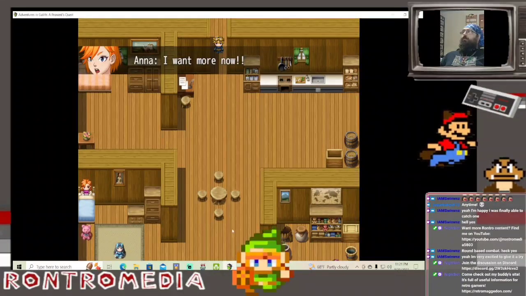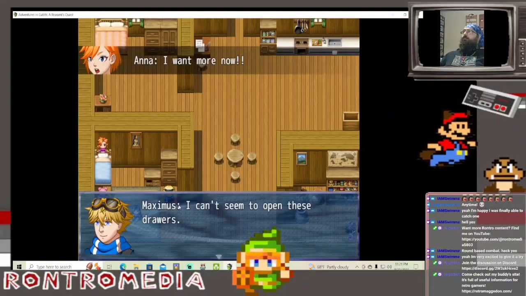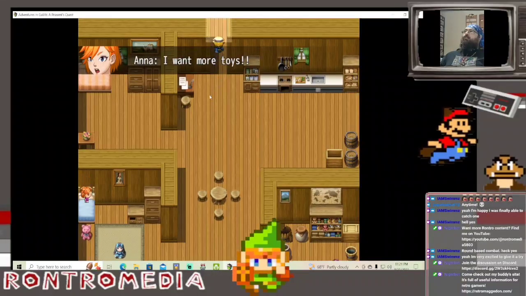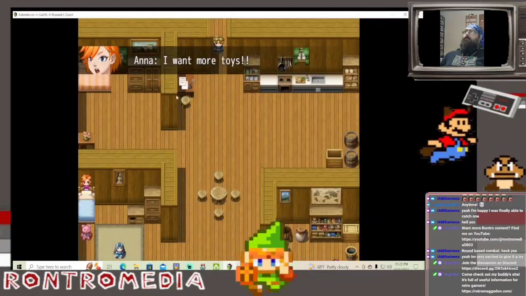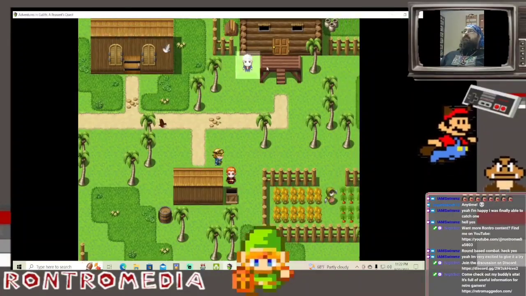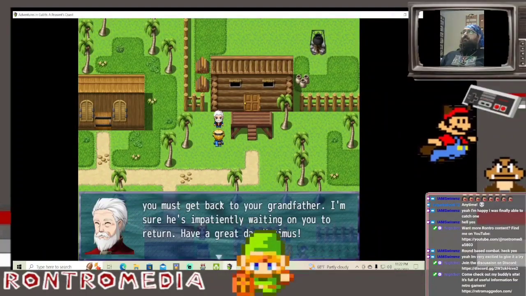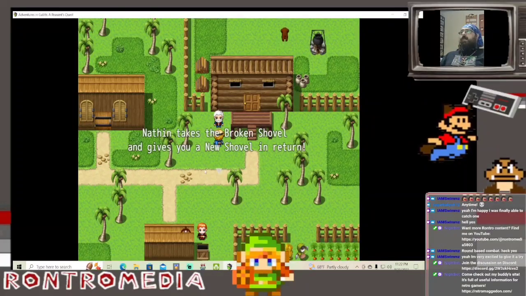She'll continue to jump on the bed. We can go around here and we can open up some stuff. We're not going to open everything because, like I said, there's an interaction. I want you guys to interact. Like, even in there, the letter has an interaction. You can read it. Anyways, here's Nathan. We're going to go talk to him real quick. So we're going to take the broken shovel, give it to him. And then he just gives us a new shovel and says he'll repair it when he gets around to it.